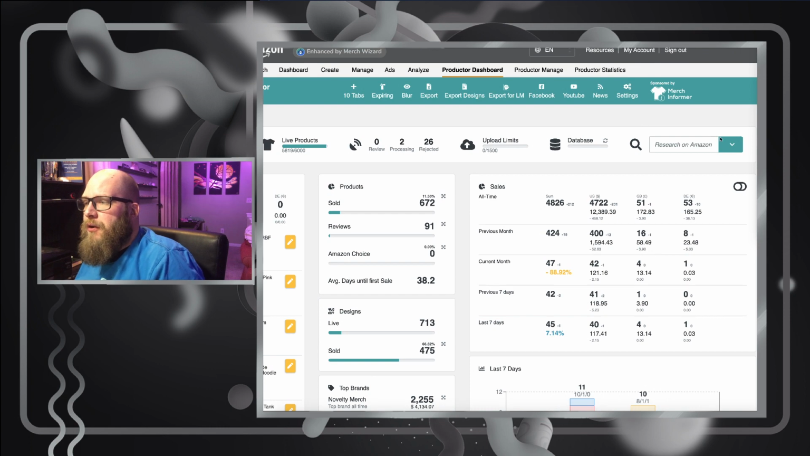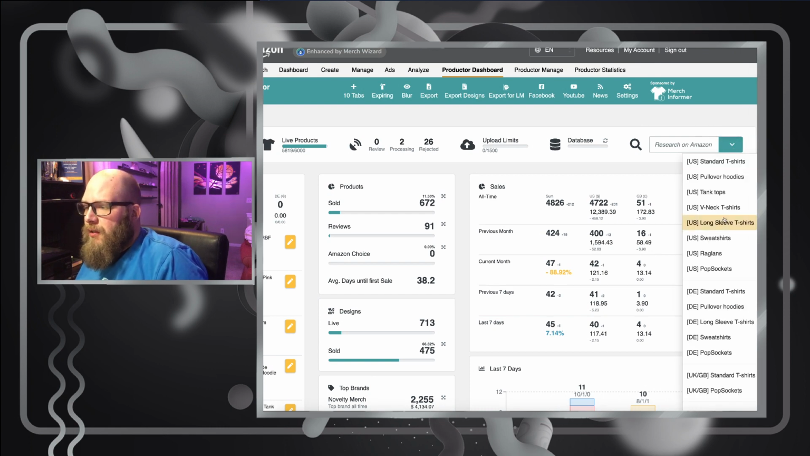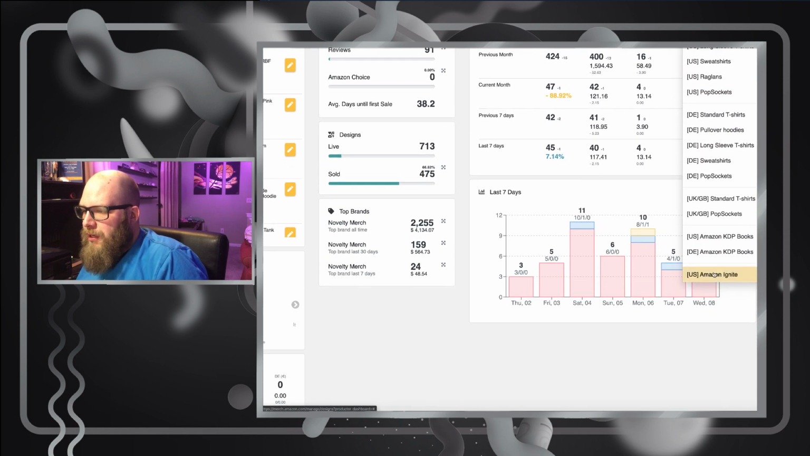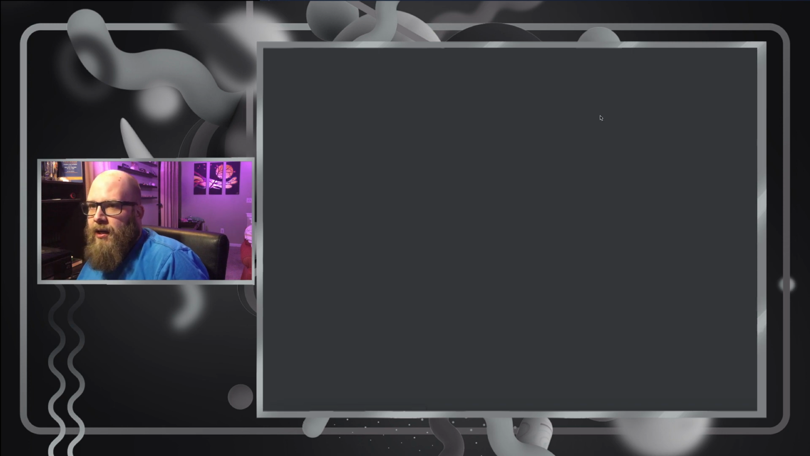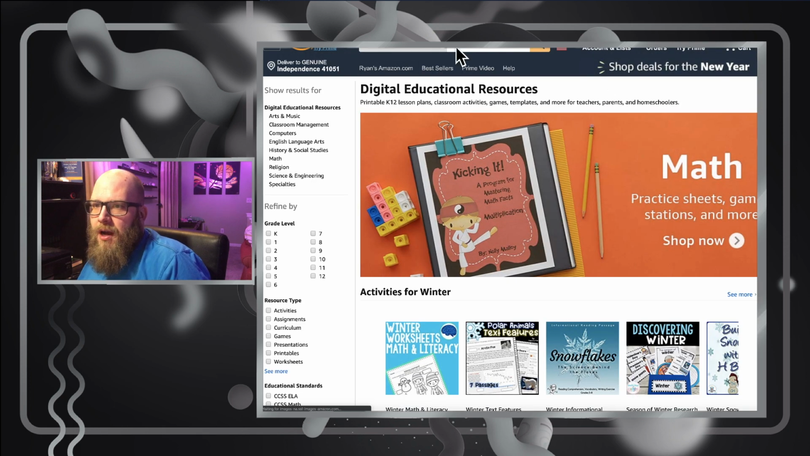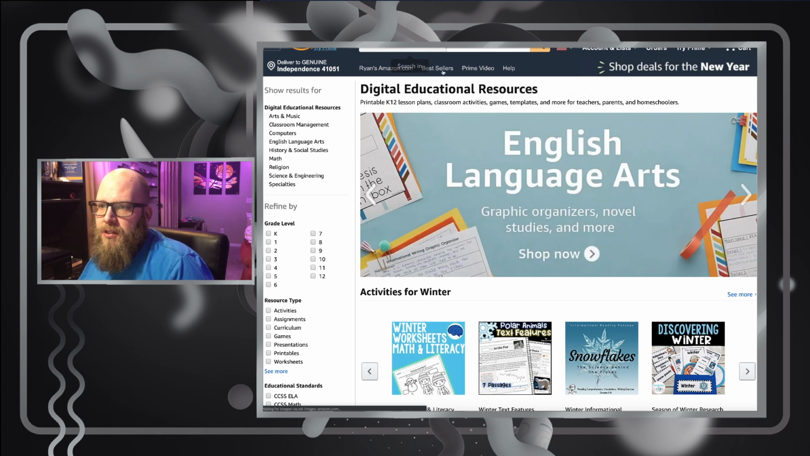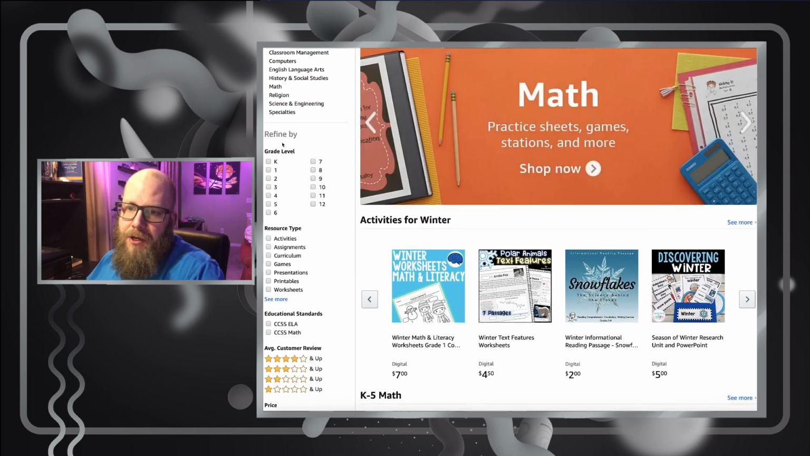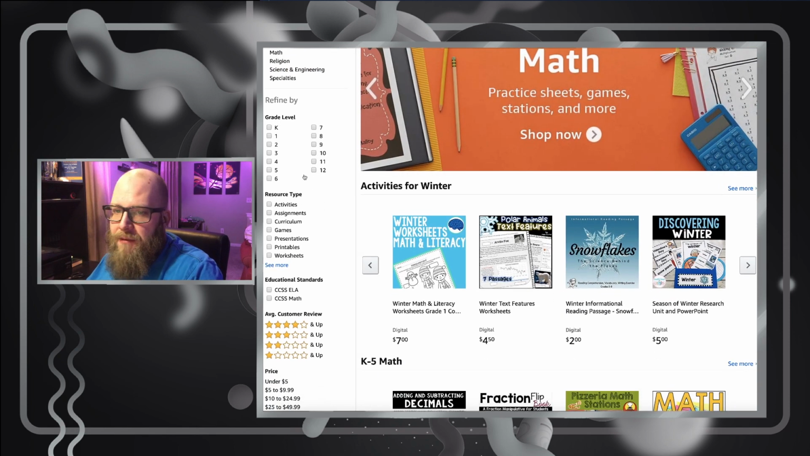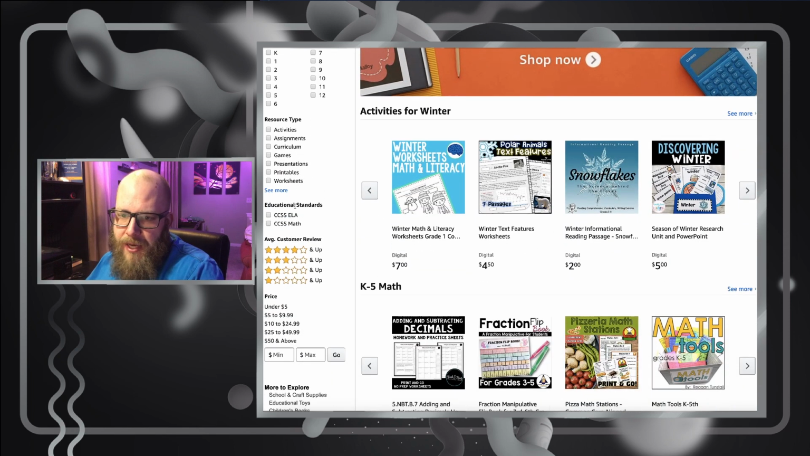But anyway, right here in Productor, if you select Marketplace and you come all the way down right here and click US Amazon Ignite, this locks it down to the digital educational resources as well, which is also basically the download here. So you can see all the different information over here. So you can refine by grade level, resource types, activities.